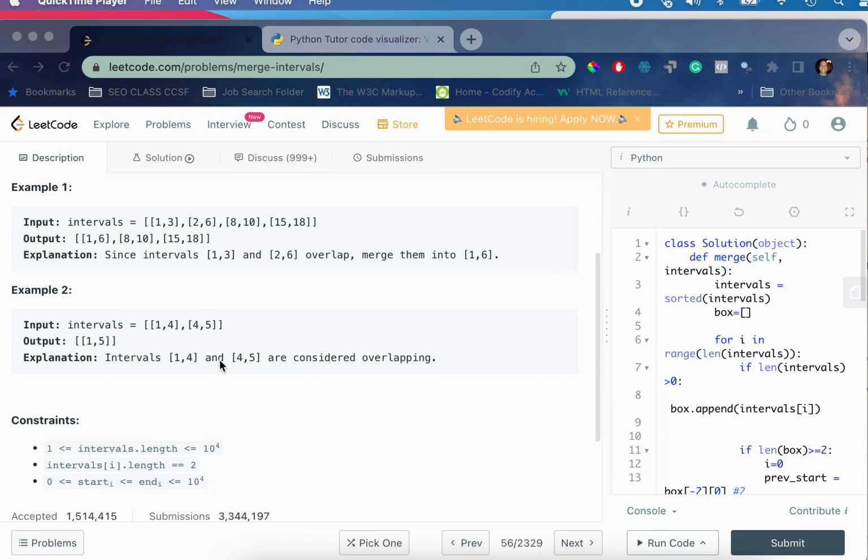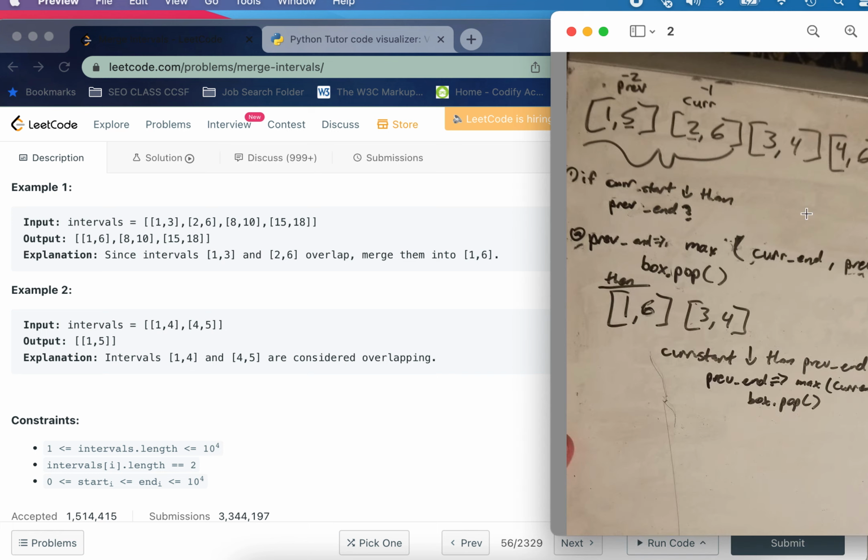And then with example 2, from [1,4] to [4,5], the 4 and the 4 are equal. So that's where they overlap. So it's going to be [1,5].